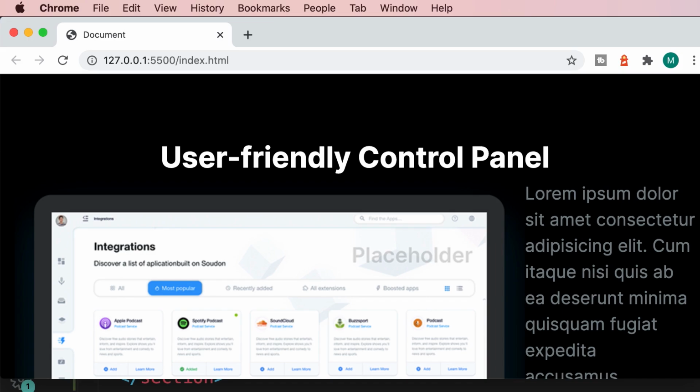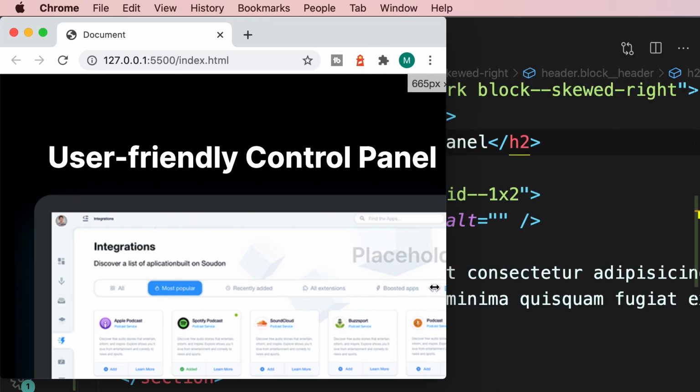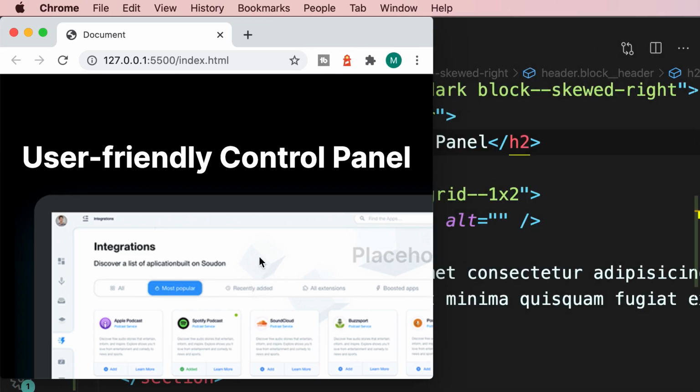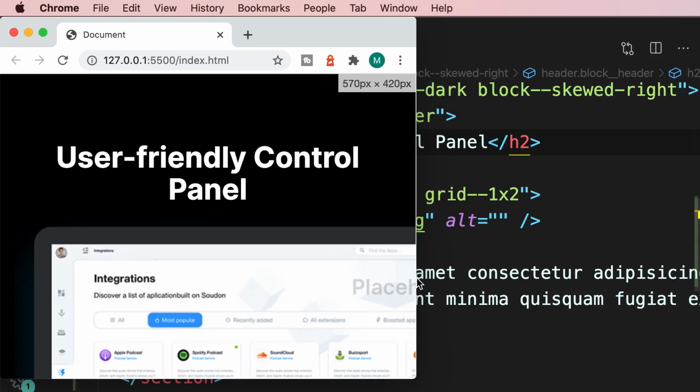Now let's talk about this grid. So currently we're seeing the tablet version. Let's look at the mobile version. Okay, the first thing we need to address is the responsiveness of the image. Our image is fixed size, so it's not responding to screen changes, right?